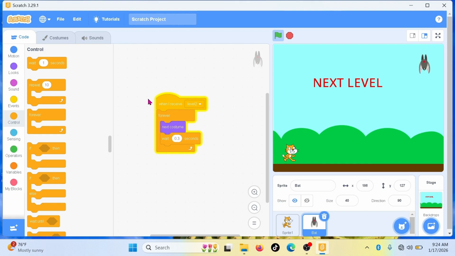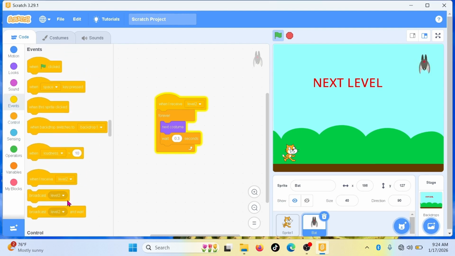Then we also have one more block to discuss, which is "when backdrop switches to backdrop 1." This block actually takes action when the backdrop has switched. So when the backdrop, that's the background, changes, then what do you want? What action do you want the Scratch program to take? In that case, let's assume that when we move to the next level, we want these sprites to change appearance. We don't want the previous appearance.